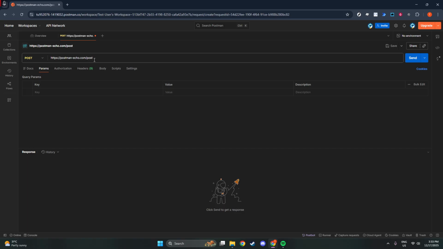With your method and URL ready, move down to the section below the URL and click the Body tab. This is where you tell Postman what data you want to send along with your request.